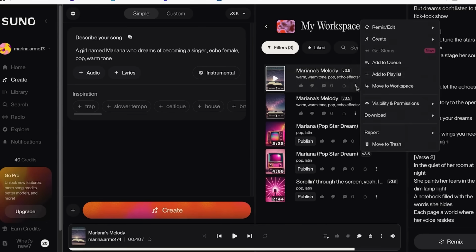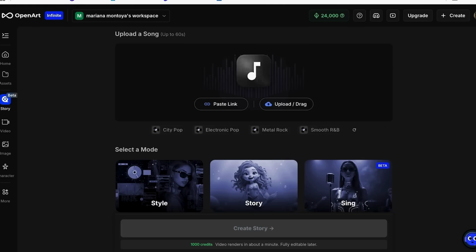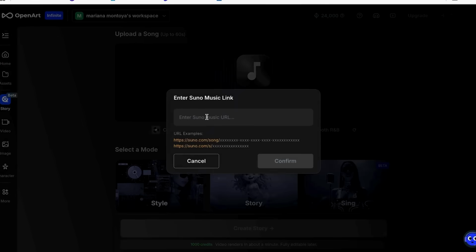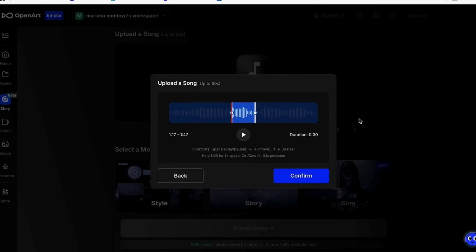And to do this, we're just going to click on this icon so we can get the link of the song. And we can click on Paste Link, and then we're just going to paste it, and we can click Confirm. Now over here, we can go ahead and select the part that we want to generate. So over here, I'm just going to select the best part of my song.